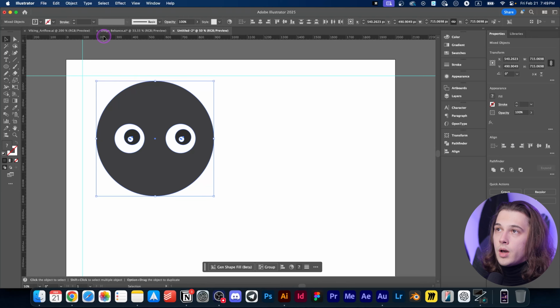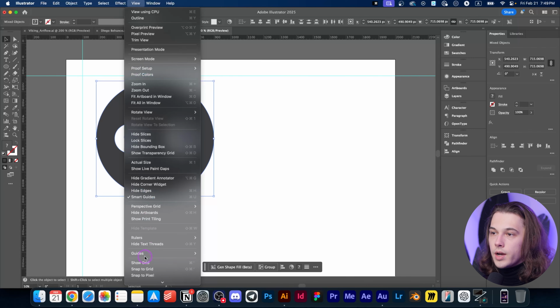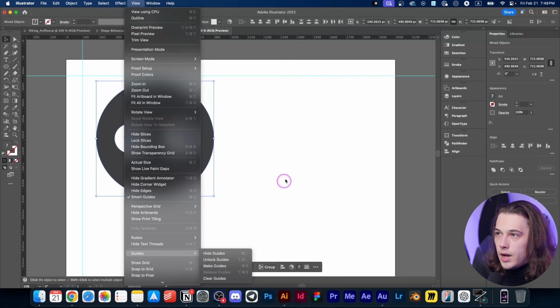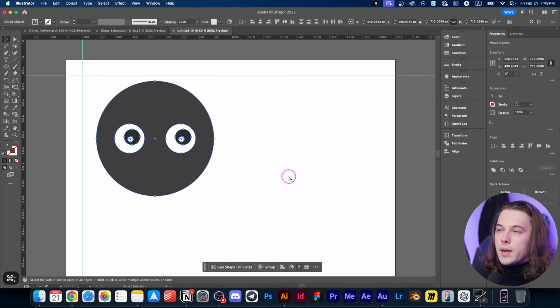Those guides are not going to be exported or printed, they will be invisible for real usage. But if you want to hide them, that's quite easy to do. Go to View, now Guides, and here you can hide guides. As you can see, we have this hotkey that helps us to hide them and show them anytime.